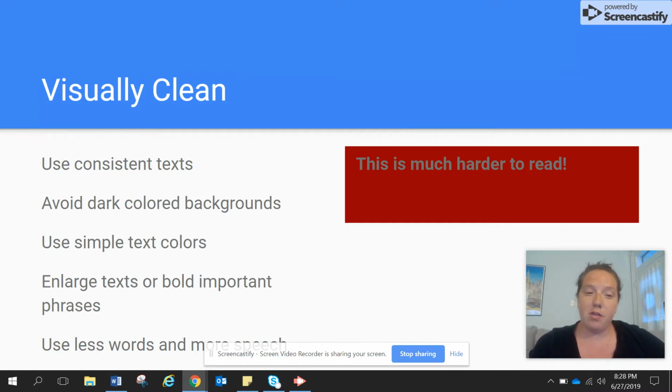Using bold print rather than maybe a different font or a different color to emphasize important phrases or words or things that you want your viewers to really focus on. Keeping slides to minimal text is helpful, and using more speech. So when presenting, have maybe just keywords on the screen and really go into depth in conversation with your viewer, so that they don't feel like they need to read the computer screen the whole time.